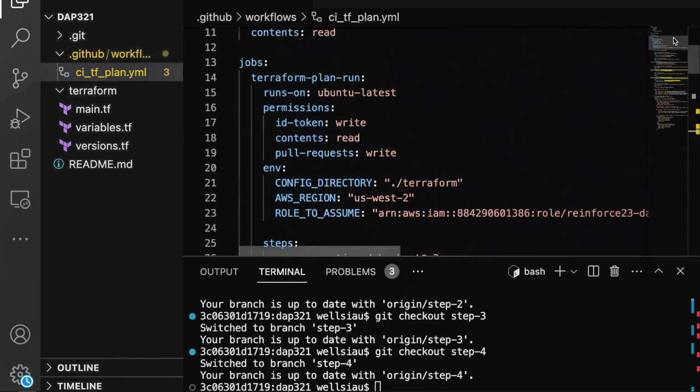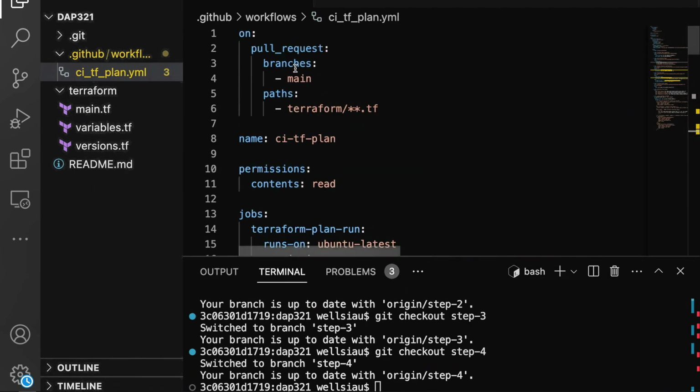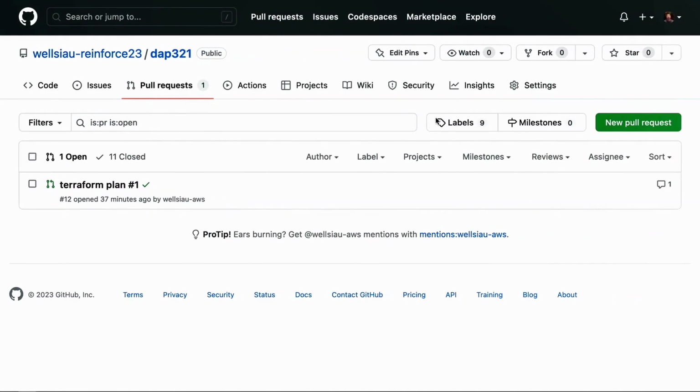And then in this case, I'm going to make a pull request. So this workflow runs based on the pull request on the Terraform files. So if you look at the repository itself, I already have my pull request running.